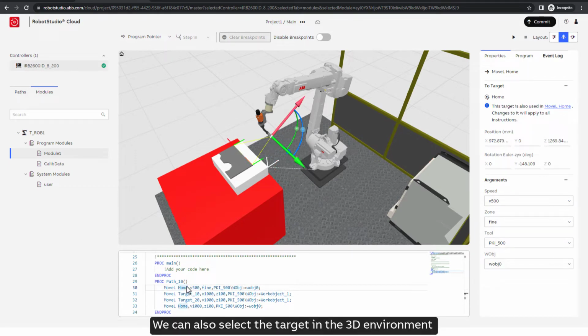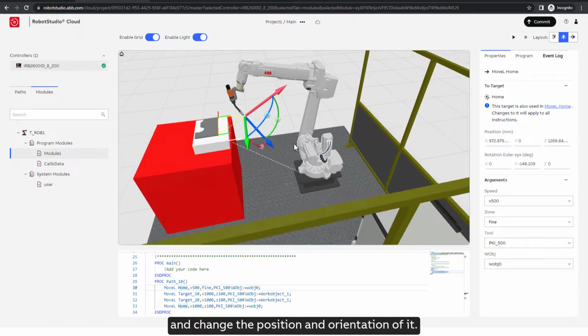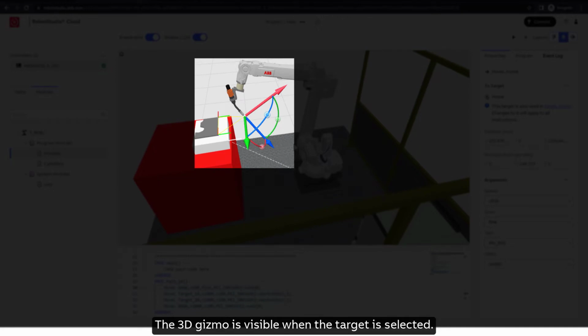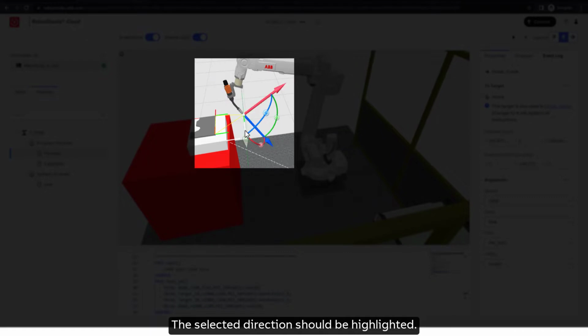We can also select the target in the 3D environment and change the position and orientation of it. The 3D gizmo is visible when the target is selected. You can select the X, Y, or Z axis and drag the target to its new position. The selected direction should be highlighted.